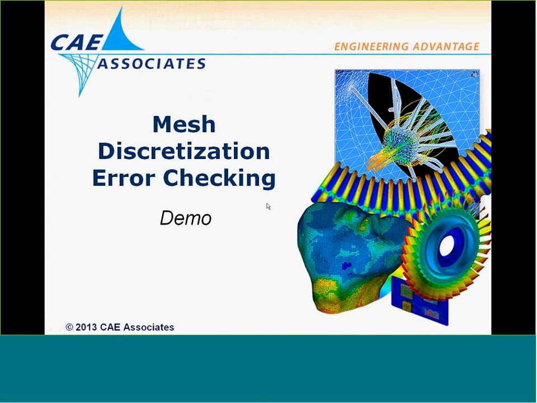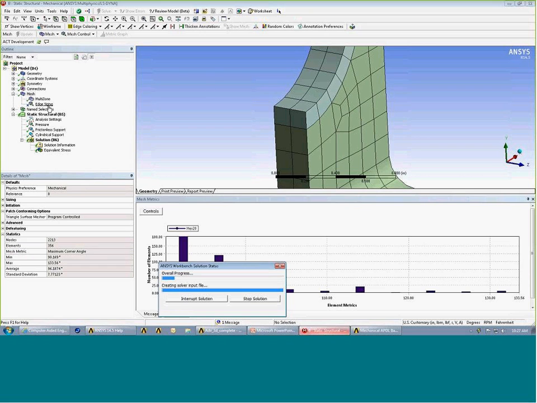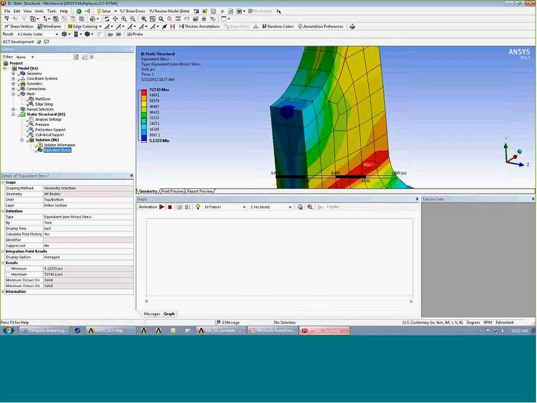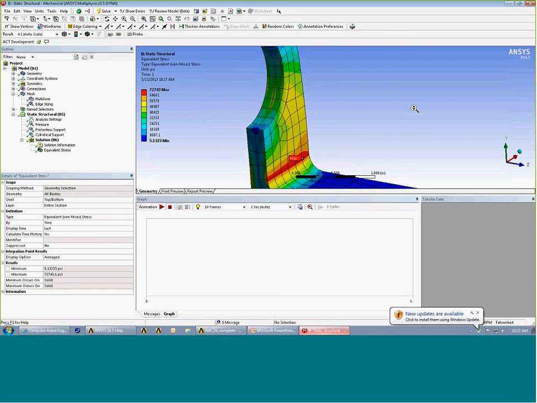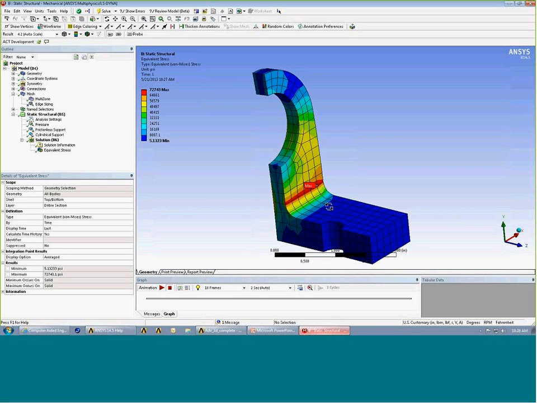But let's go and take a look at some of those mesh discretization tools to check our model. So I'm going to go back to that model I had, and we're actually going to go ahead and solve this model. It's got some pressure load applied on it. It's got some supports. And we'll go in and see that this mesh has generated a stress, and I have a max stress of 72.7 KSI in this region.